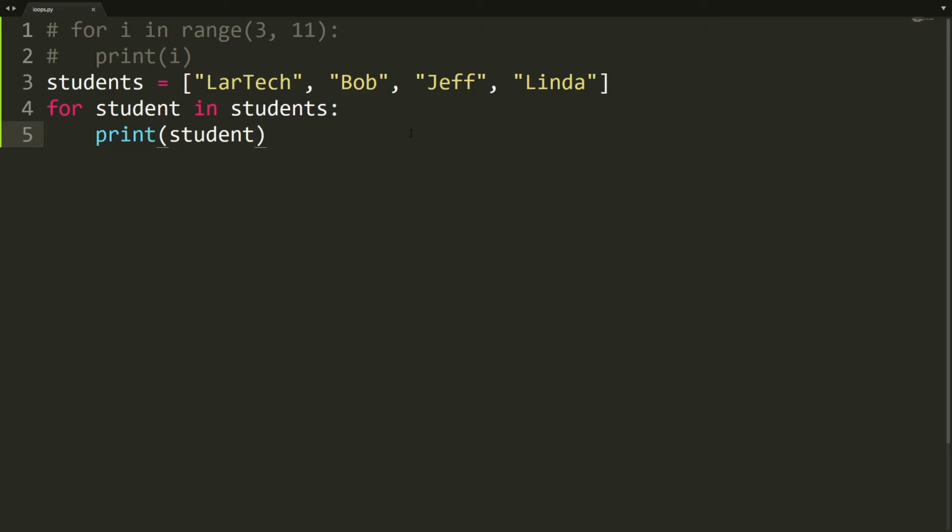This can be done with the end variable. The end variable in Python just signals what we want our print statement to end with. So if we wanted it to end with a comma, then we can say comma, end equals, and we can put a comma.